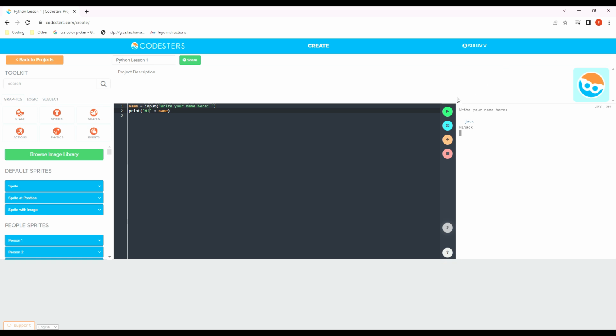But now if I add the space, there'll be a space in between hi and Jack. So now I can say Jack again, and look, it says hi Jack. And then we can also add on to this and say things like hi Jack, it's nice to meet you, period.